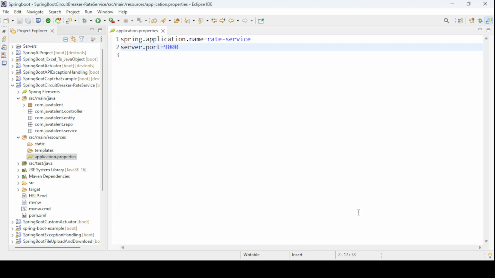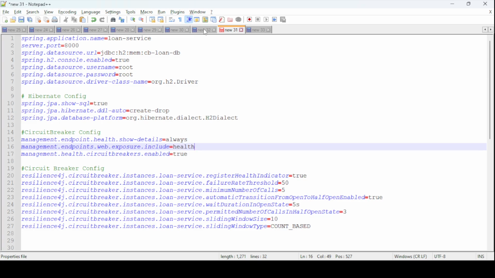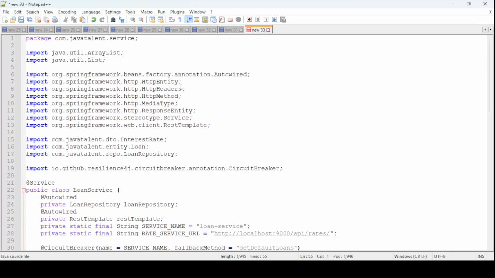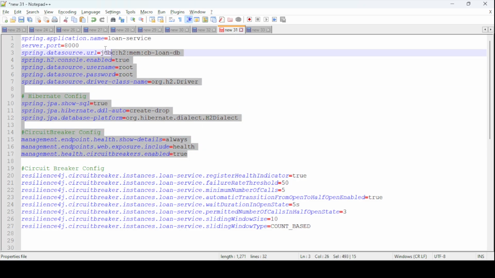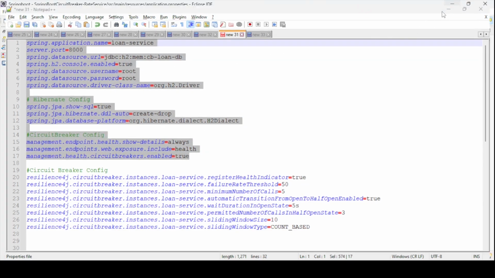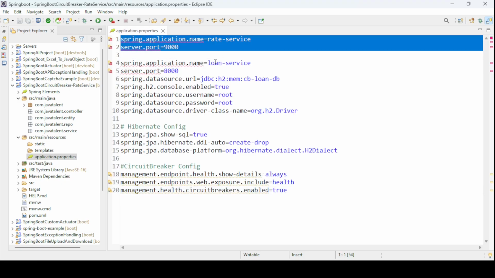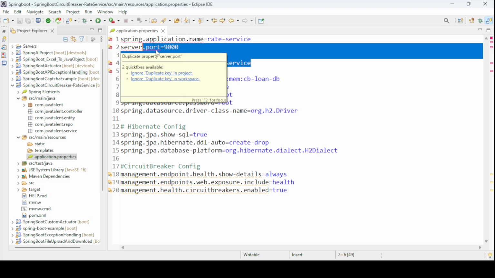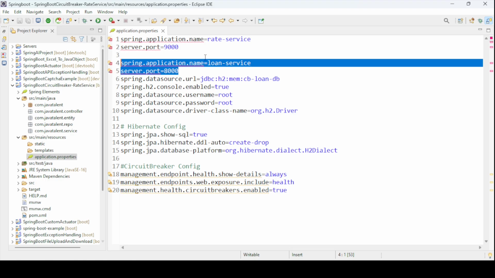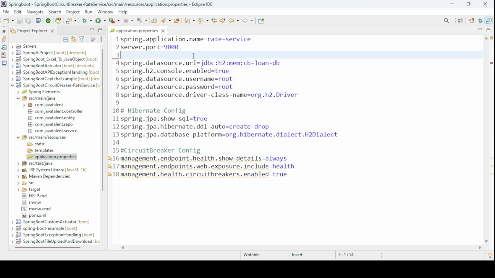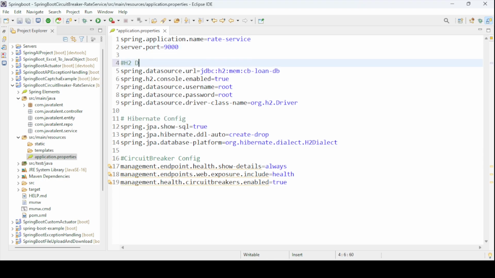Okay. Now I have to add some configurations for our H2 database. I have the copy of that, which we can paste here. I have taken the notes. So let me copy and paste. Okay, so let me delete some of it. The first part is spring.application.name, our application name, then the server port, on which port we are going to run this application, and these are the configurations for our H2 database.